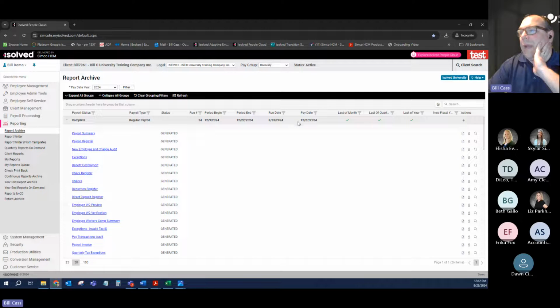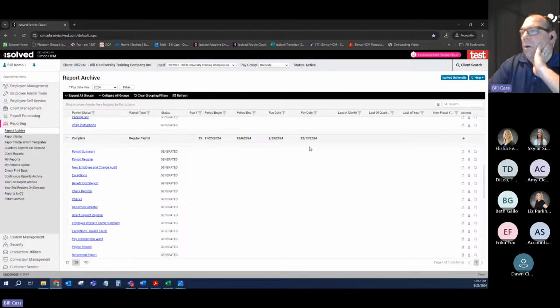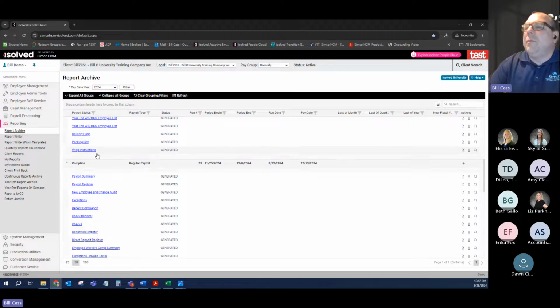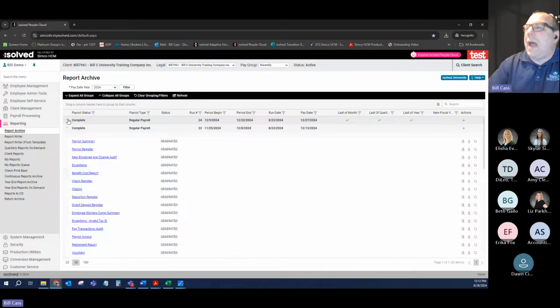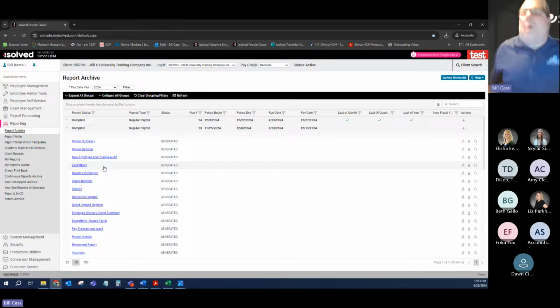The sneaky part is that's still the most recent one. That didn't close this one. You have to go down to that one. So I've been caught with that, so I like to point that out. The easy way to do that is just collapse the most recent, go to the one you want. For the most part, these will be very similar reports to what were in the payroll preview reports.